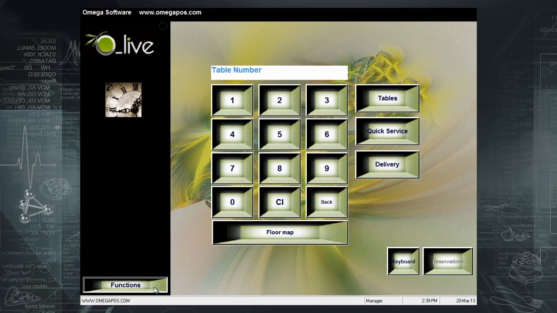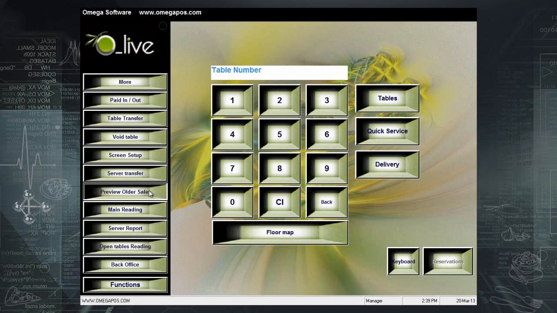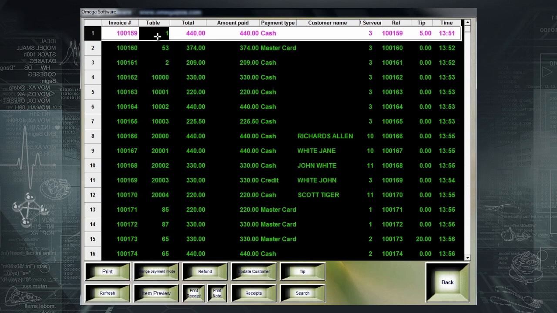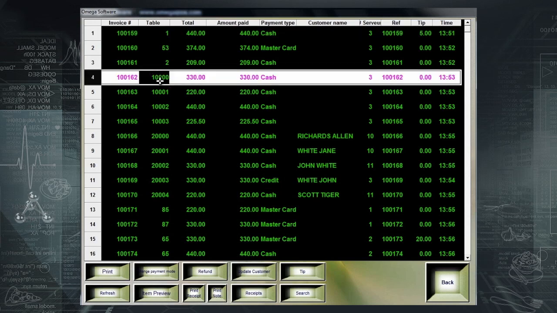After accessing Functions, click on Preview Older Sales. Here, all the previously carried out sales with closed invoices appear. Notice in the first column the invoice number. The second column lists the table number. In case it is less than 10,000, it indicates that it's fine dining, i.e. table. In case it's between 10,000 and 20,000, it indicates that it's a takeaway. In case it is more than 20,000, it indicates a delivery.